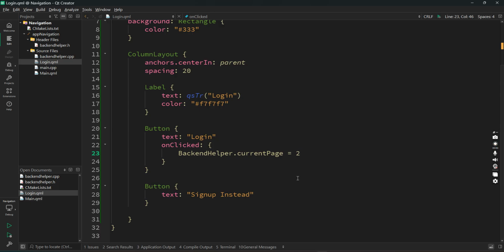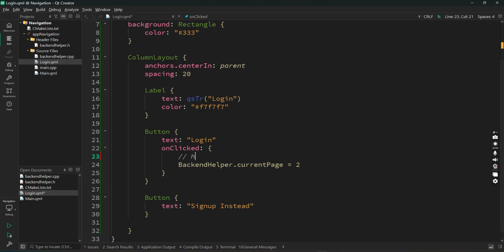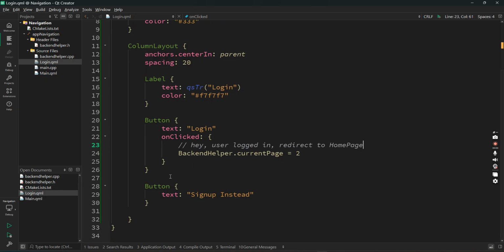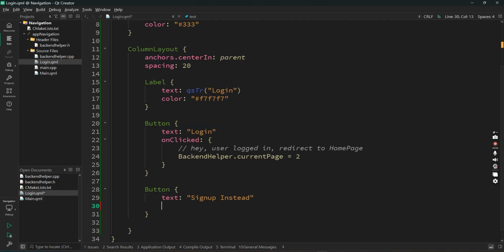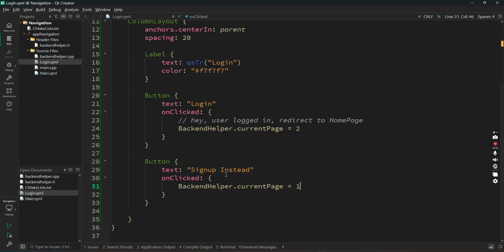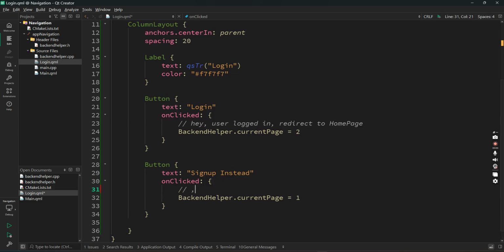Now we will say backend helper dot current page equals 2. So 0 means login, 1 means sign up, 2 means home. So what we are saying is, hey, user logged in, redirect to home page, right? Otherwise, if the user clicks on sign up instead, we will change the backend helper's current page value. We will say the current page will be equal to 1 because 1 is the sign up page. So we are saying move to sign up page. If you got my point, if I just click on build, you will see that it's colored properly.